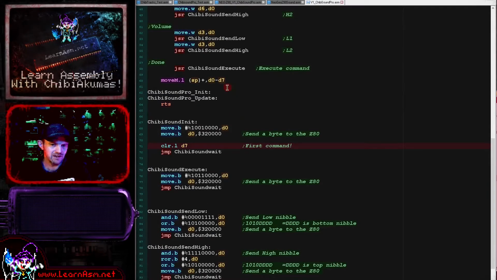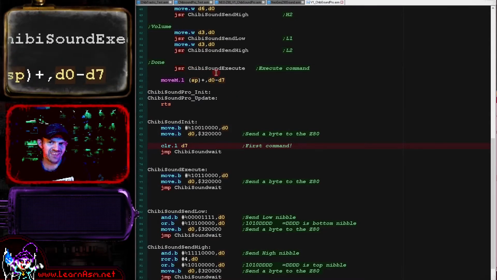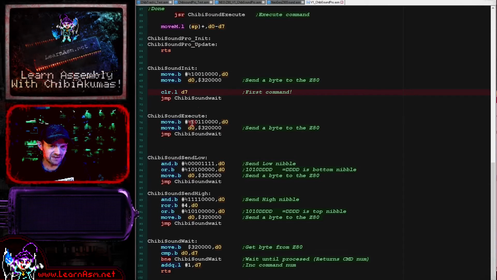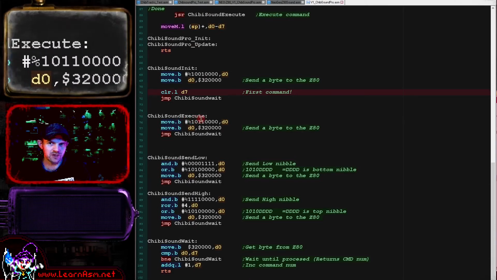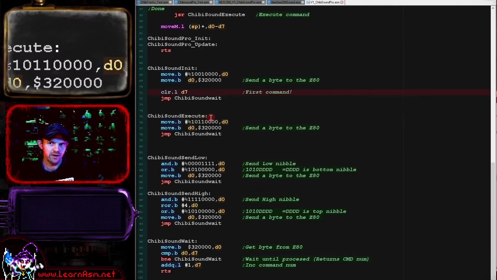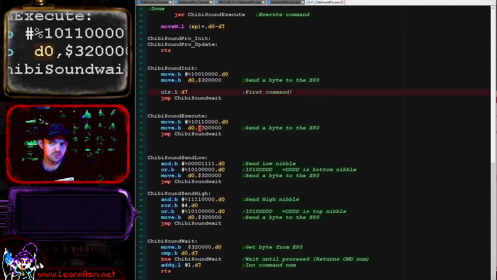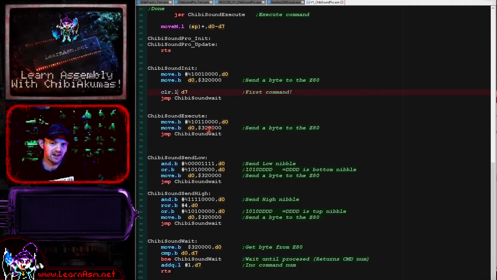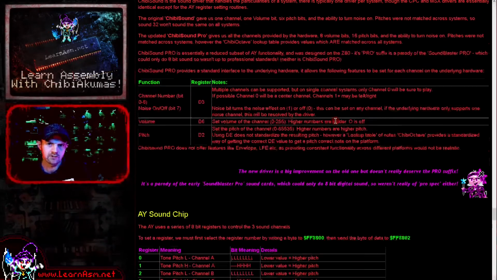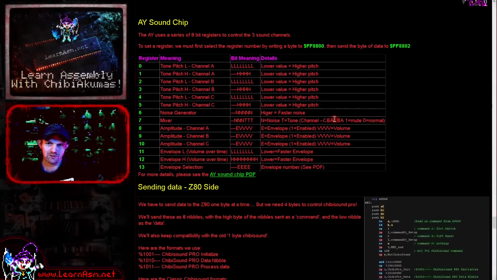Finally, once we've sent all our nibbles, we run the execute command, which just sends that final sequence code, 1011, with the bottom nibble as 0, by definition. That tells the Z80 to process all of the bytes in its array and get on with it, and that's what actually does the job. So that's the 68000 side, and everything else we're going to do from the Z80.